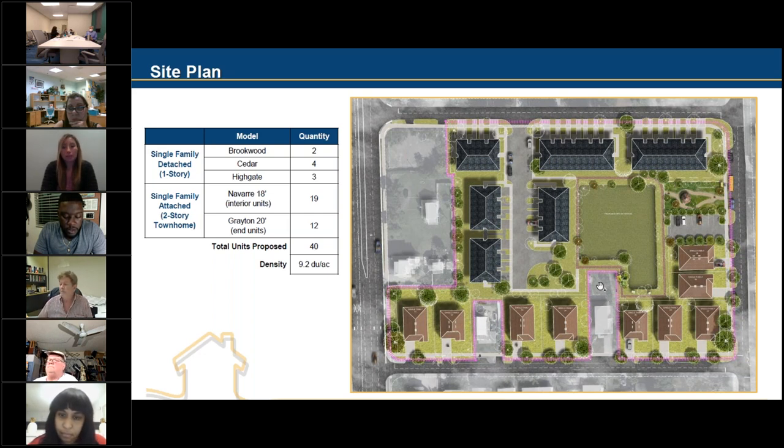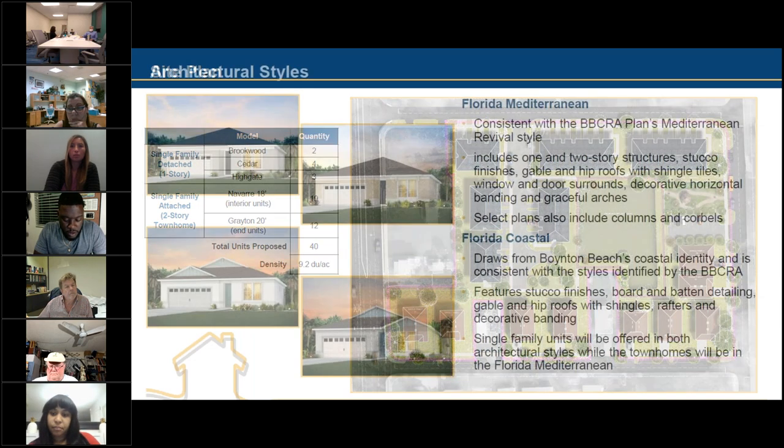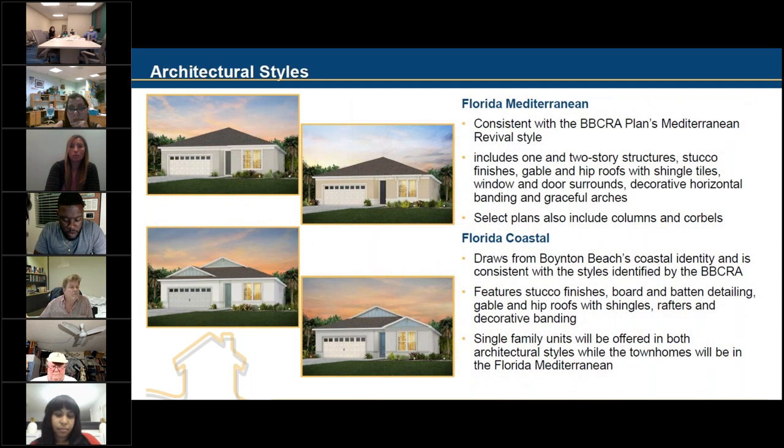And also on Northeast First Street, we have some on-street parking, and that'll help provide some street calming, which again is a goal of the CRA plan, and provide some additional parking for the residents. And as Andrew mentioned, we have a total of 40 units. It's 9 single family units and 31 attached townhomes.